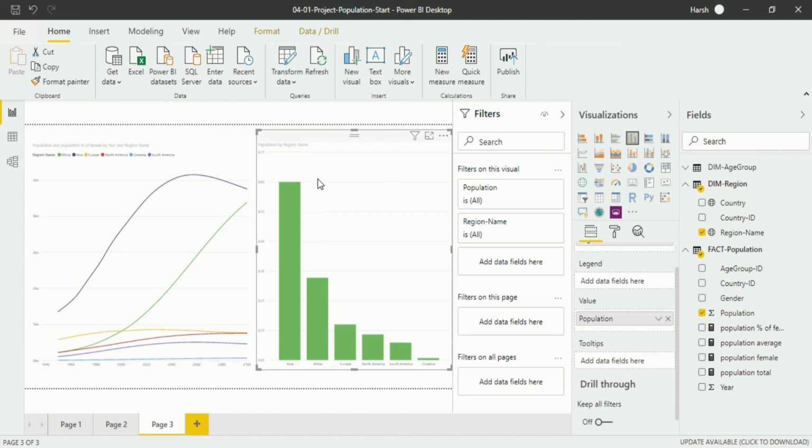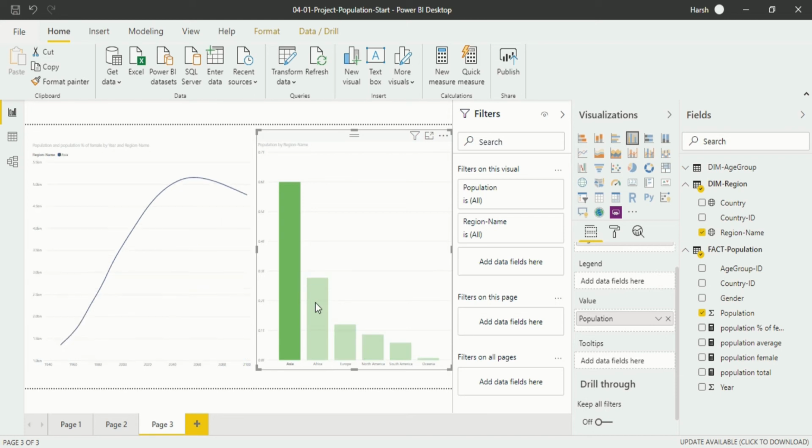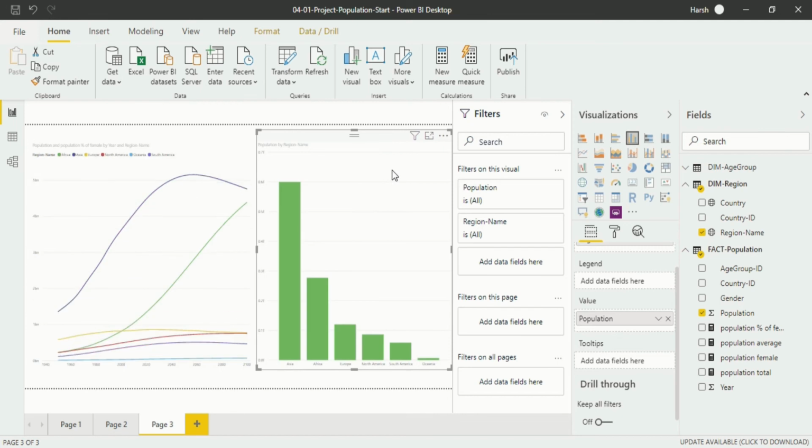In this visualization you can see there are different bars for different regions that are available to us, that is Asia, Africa, and all these other regions. If I click on here you will see all are the same color, but I want the bar of every country to be different. How do I do that? That is the thing that you do while adding data colors. So how do I do that?